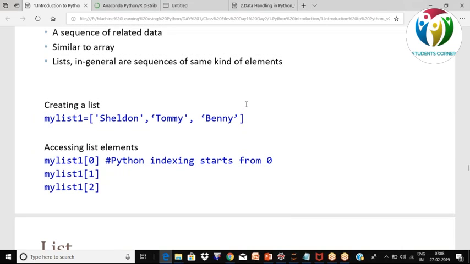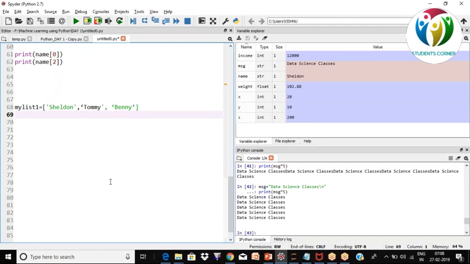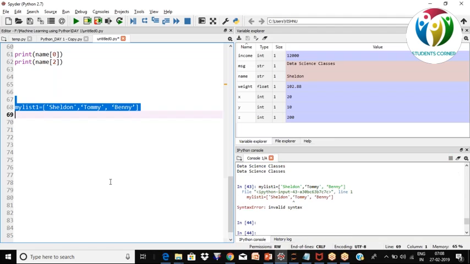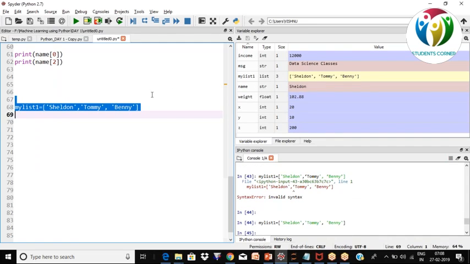So let me copy this and do Control Enter. Okay, you see the single quotations are not properly copied from that document. So let me put the single quotation properly. You see? So now what do you see?